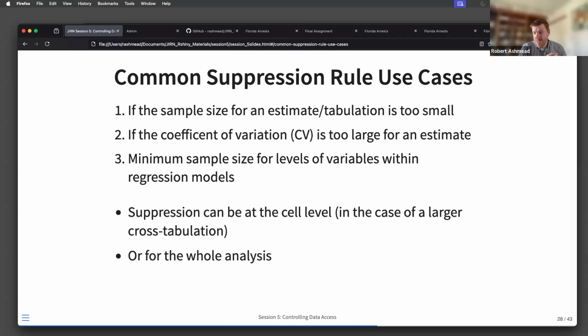You may have minimum sample size rules for certain variables, or variables within regression models, that I've seen before. There's lots of possible rules for suppression that you may want to implement. Some of them may be at a cell level, meaning if we have a cross tabulation with a lot of cells in it, I may want to suppress this cell but not other cells. Or it could be, if the rule hits, we're going to suppress the entire table. So there's lots of different scenarios to build in.